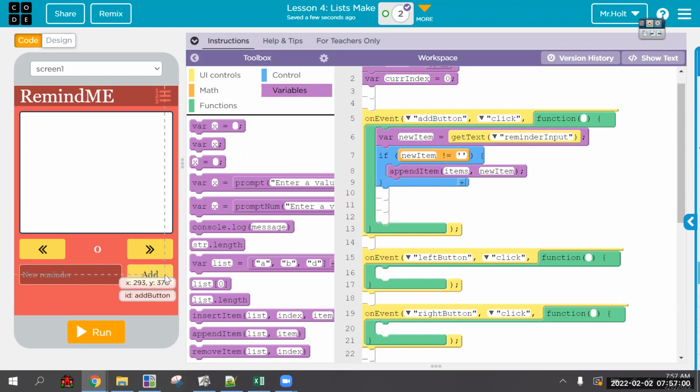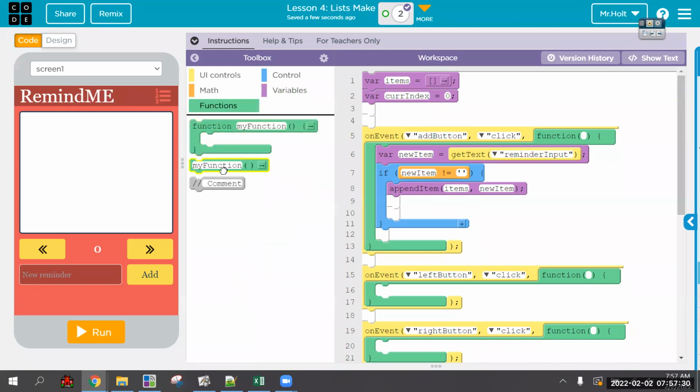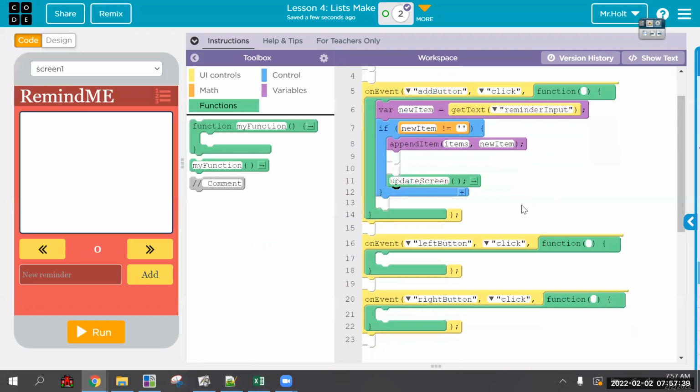So every time we click the add button, we are gathering what the user typed in, but we don't want to add it to the list or do anything else unless there's something there. We're saying only if whatever we got as the text isn't an empty string, then we can continue on with adding it to the list. And we'll probably call update screen inside of here. And let's see what else. Update screen.